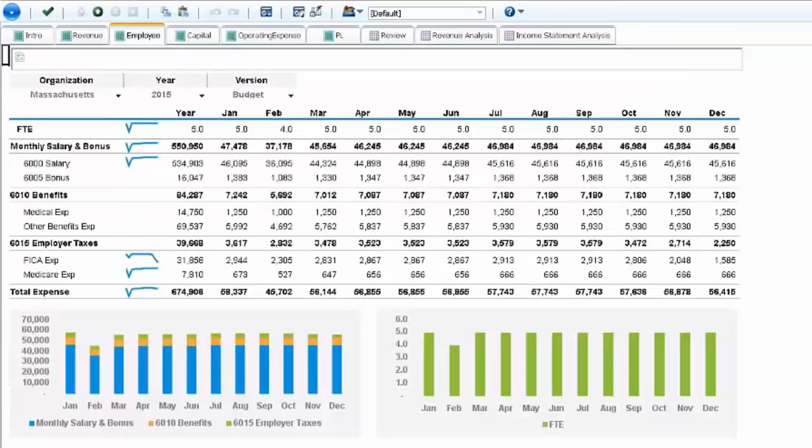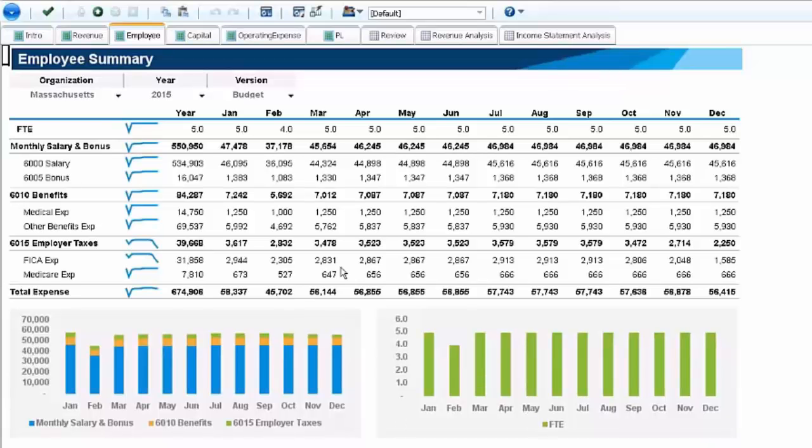So now looking at the reporting tab, once again we see something similar to what we saw in revenue, where you'll see graphs for individual account types, so salary and bonus, so benefits versus salary versus employer taxes. And then we even have an FTE graph here at the bottom to give you a sampling of how many FTEs you have per month.